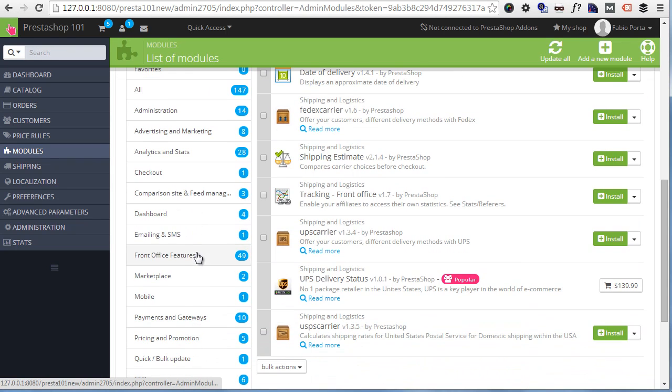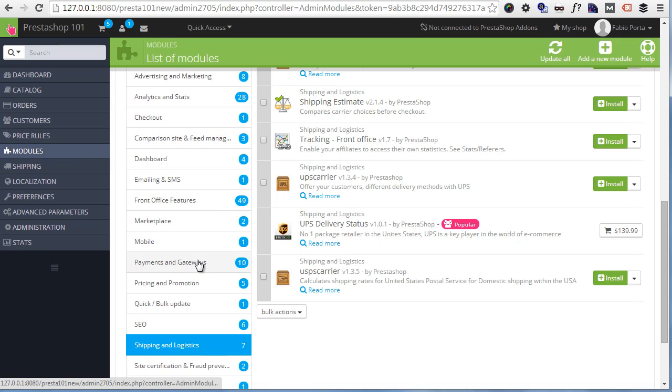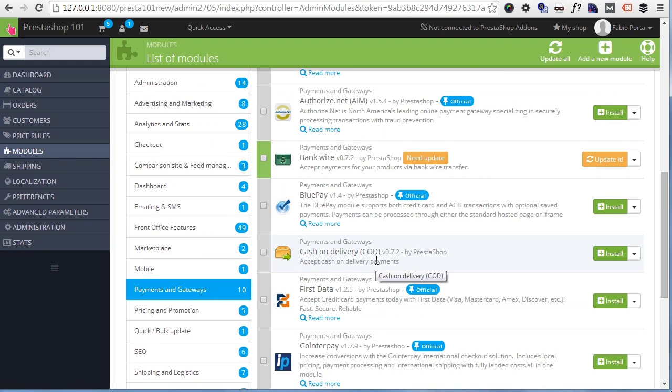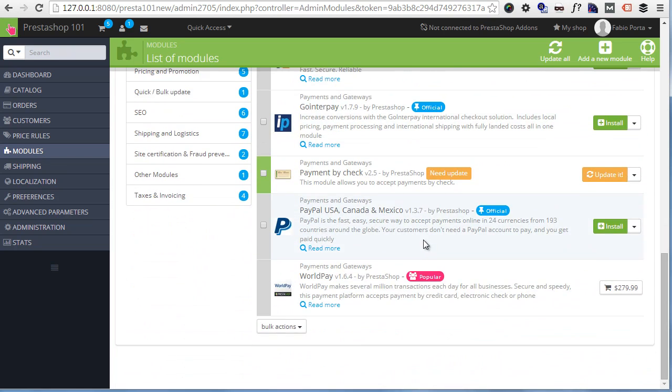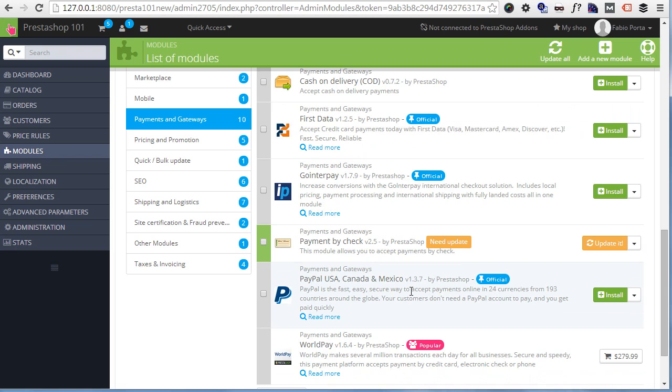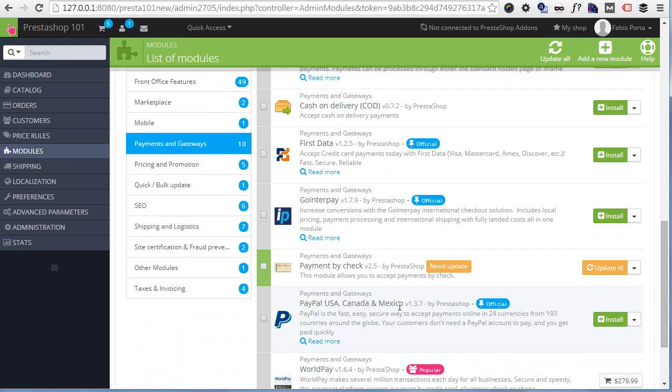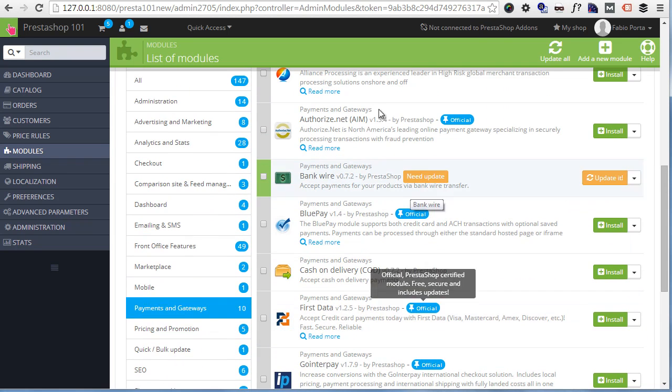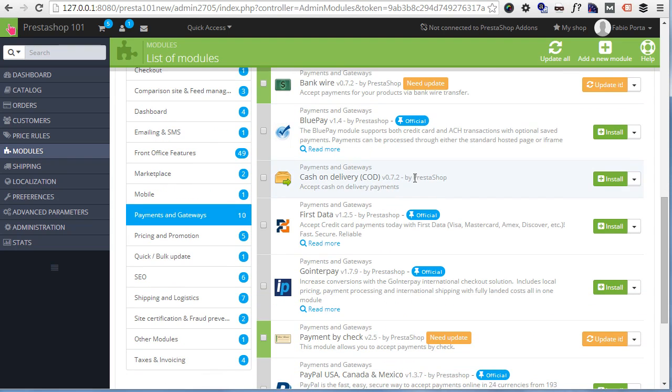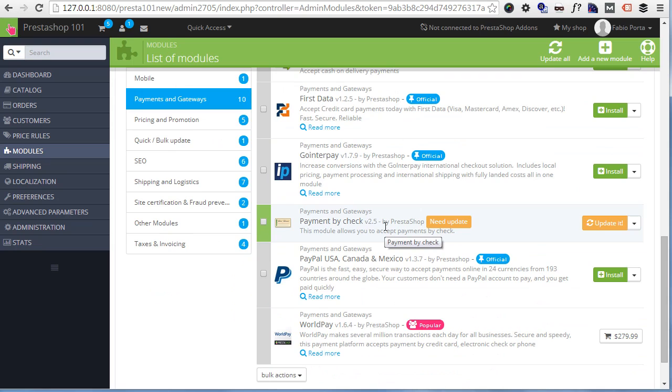Then lastly, payments and gateways contains all payment methods that allow, of course, customers to check out and pay for your products. And here already you can see a wide selection of even really famous methods, PayPal, and because they have a partnership with PrestaShop, as far as I know, Authorize, and of course we have traditional payment methods such as bank wire or cash on delivery or check payments. And these are, of course, available for free.